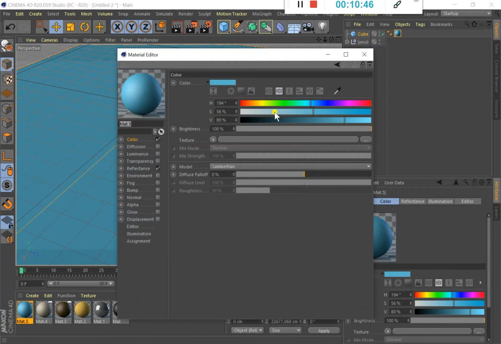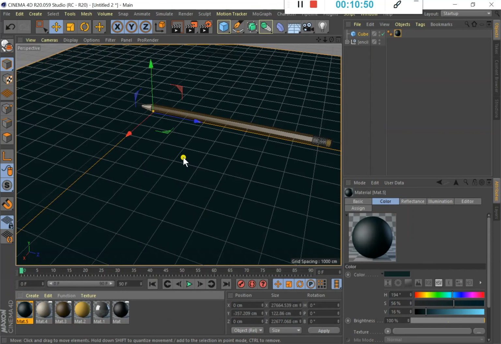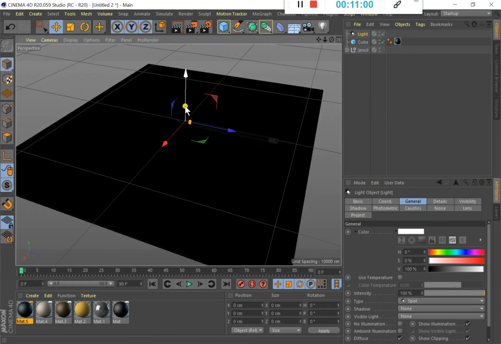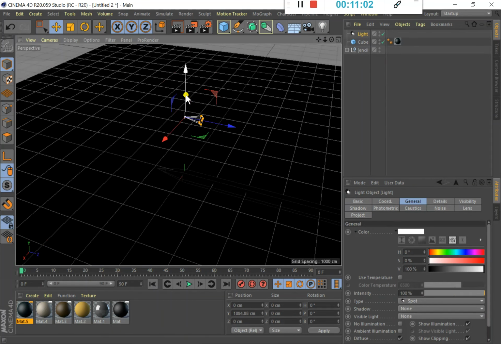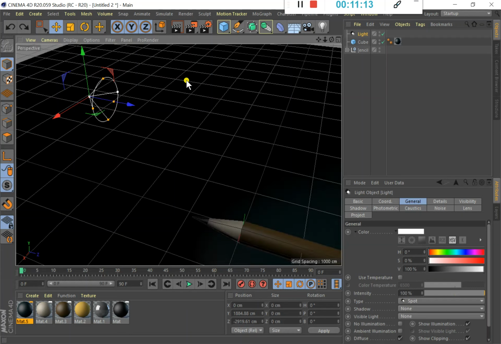Maybe dark blue. And then we'll put a light. So to choose a light, you just go to this, click and hold, and then choose spotlight. You can choose all different lights, but for this tutorial I am choosing a spotlight. Now what we want to do is increase the radius of this light. So you just hold one of the dots and drag it.